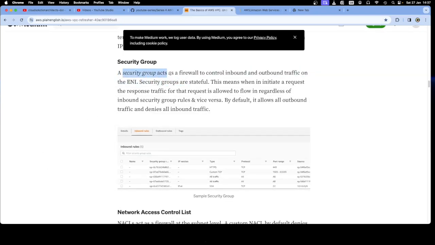So a security group acts as a firewall to control inbound and outbound traffic. By default, which is critically important, a security group allows all outbound traffic. So anything coming from the component going out is allowed. It denies all coming in.